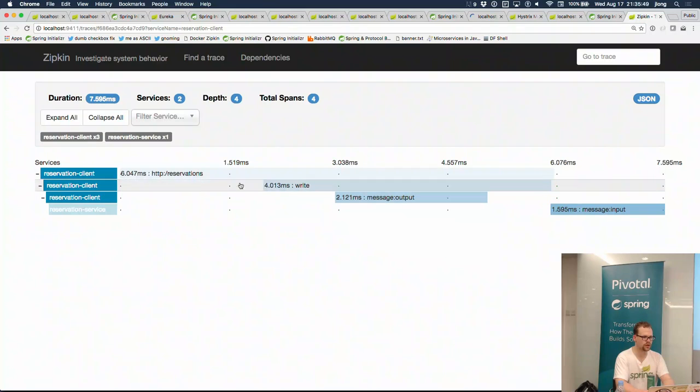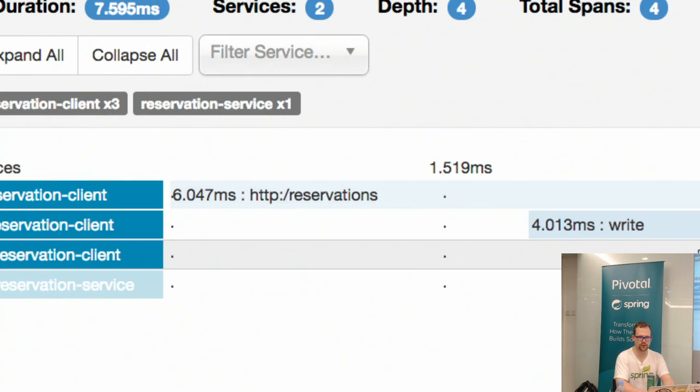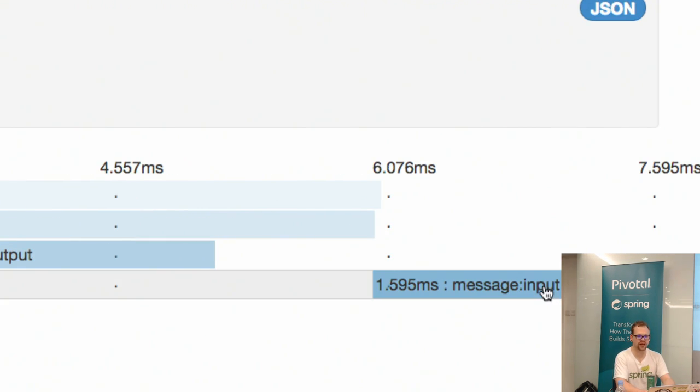So this is the RabbitMQ post going from the reservation client to the reservations endpoint, which then went to the write method, which then went on the output channel, and then eventually it arrives on the input channel, but there's a bit of a gap here. Can anybody tell me what that gap is? Usually these are overlapping timings, that makes sense, right? What happened? Why is there a gap?